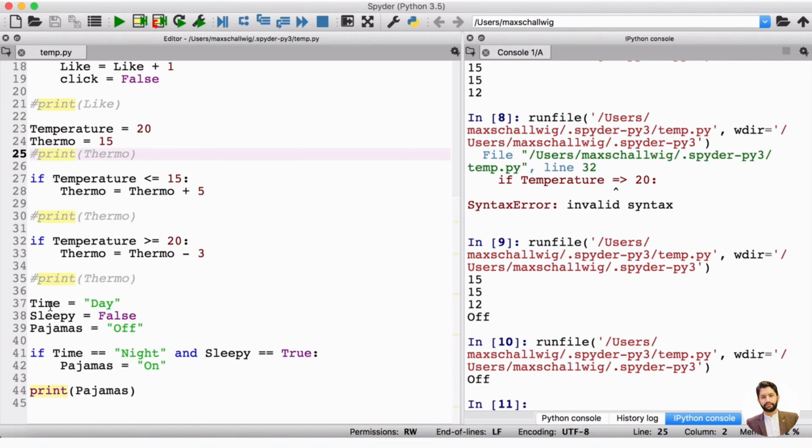So what happens? Well, time is day, and sleepy is false, and pajamas is off. So if time is equal to night, well, the value of time is day, so day is not equal to night. And is sleepy equal to true? Well, sleepy is false, so false is not equal to true. So we have a false here, and we have a false here. So this is just false. So this condition is not true, so we don't do the indented part here, and we move on to the next non-indented part, which is printing the pajamas. So the current value of pajamas is off, because we never executed this code here.